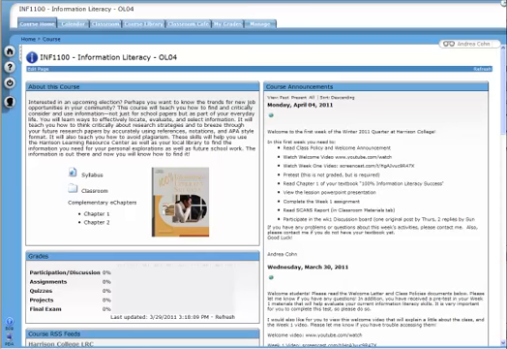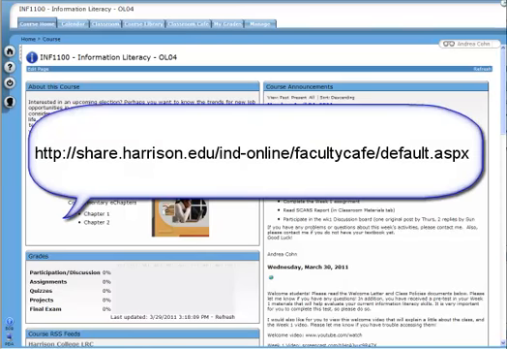If you want to find out more about what Turnitin and plagiarism are all about, please visit the Faculty Cafe site on the Harrison Share.